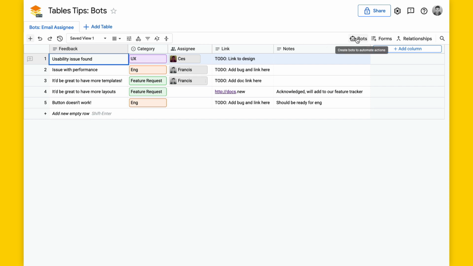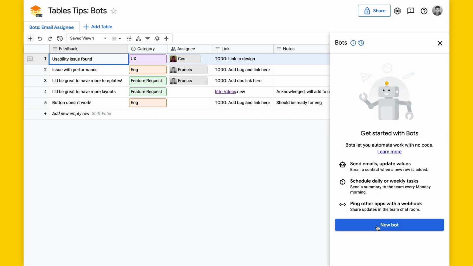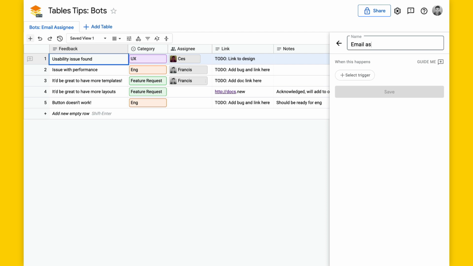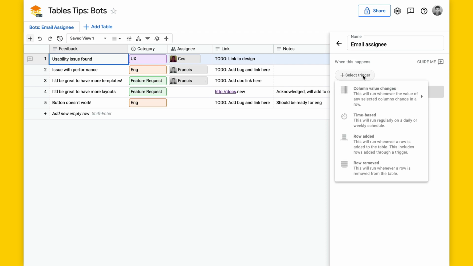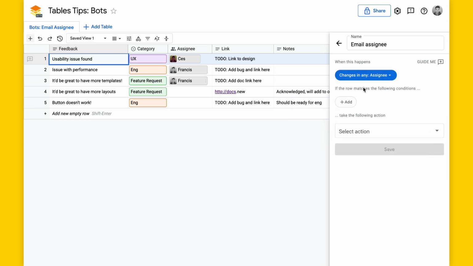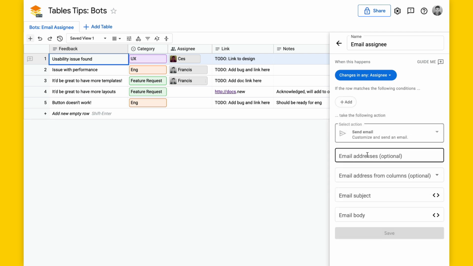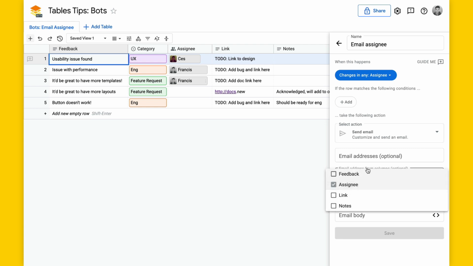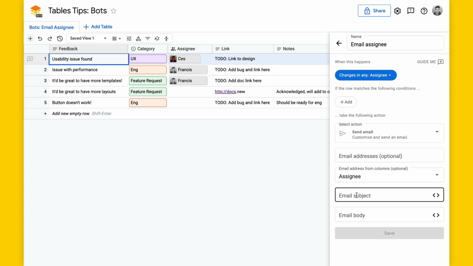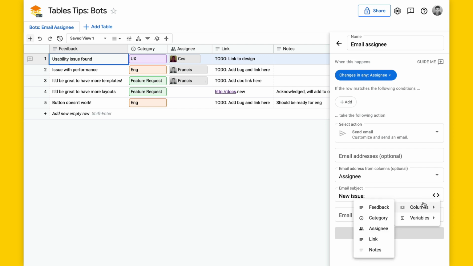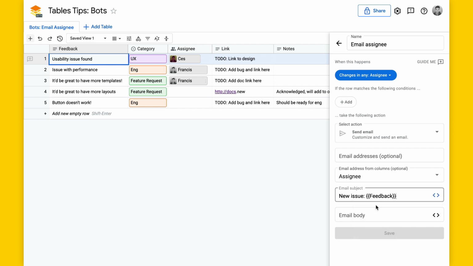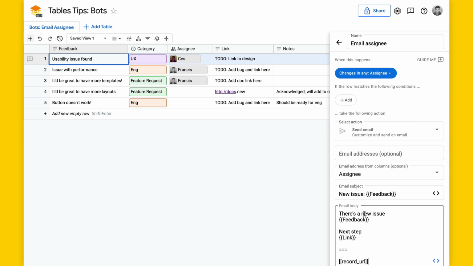I'll click bots in the toolbar to open up the bots panel and create a new bot. We'll call it email assignee. I'll select a trigger. When the column value changes and the assignee changes, then the action we want to take is to send an email. For the email address, we'll select from columns, select the assignee column. For the subject, we'll say new issue, and then this allows me to select a variable, and the issue will be feedback, and I'll paste this body in.